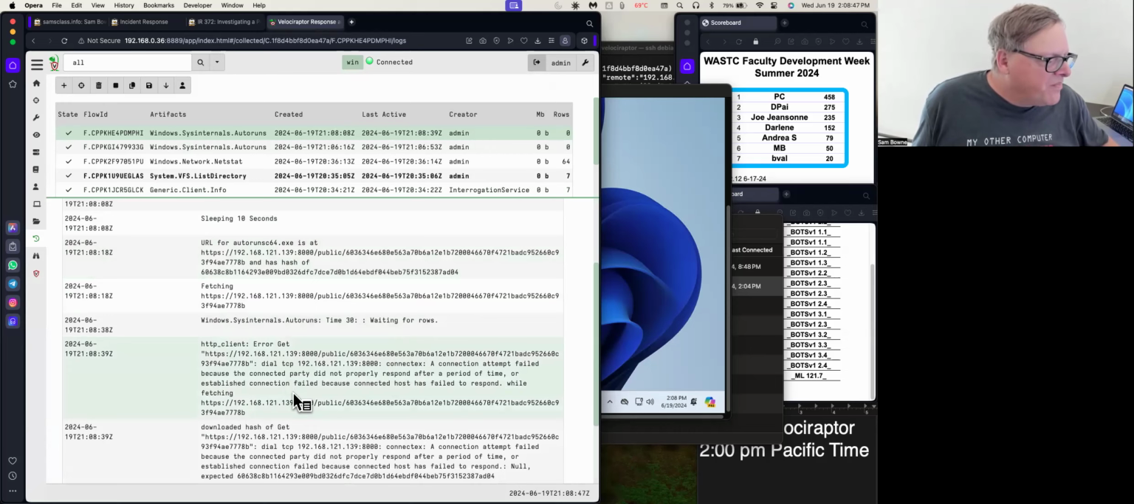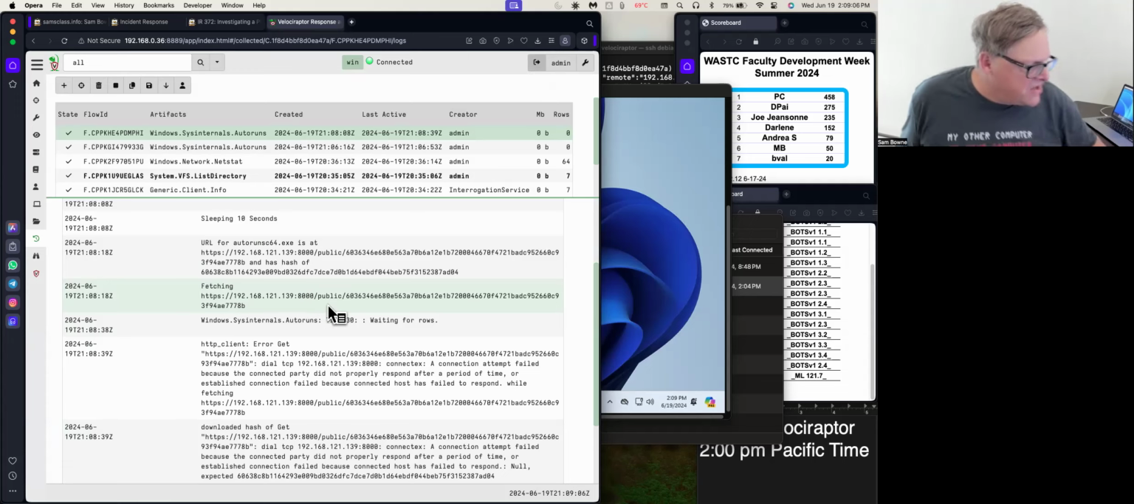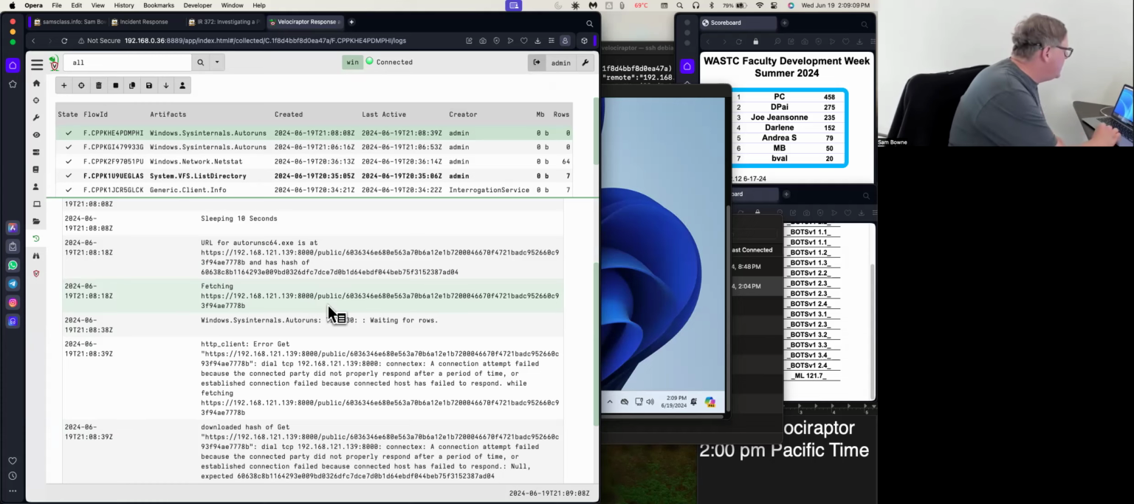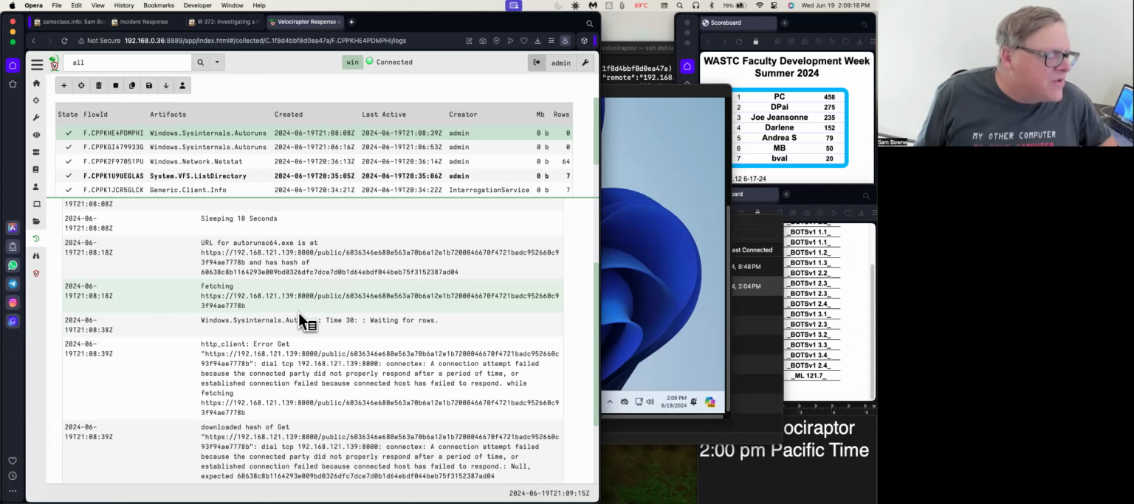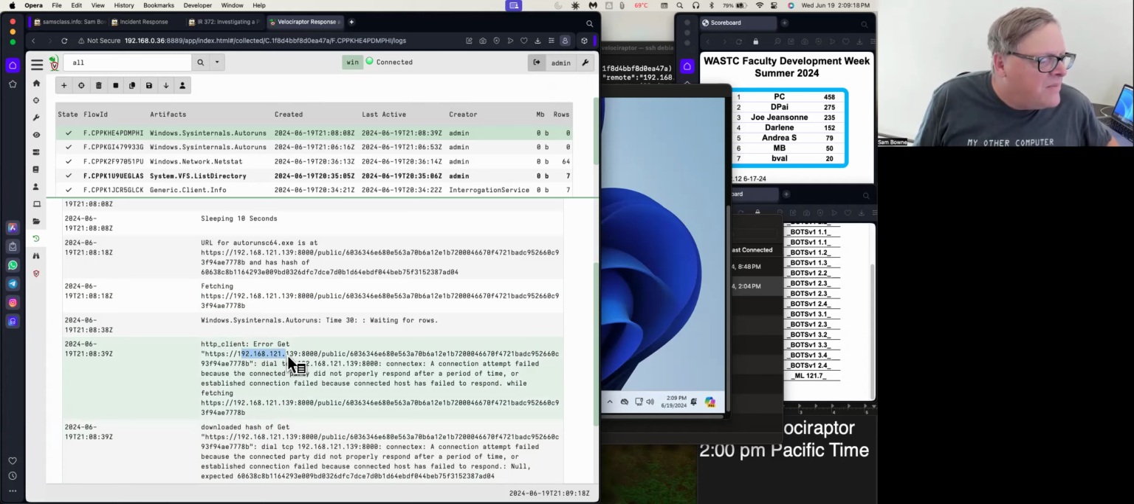Now it's getting an error. 121, 139. What is this 121, 139 garbage? It seems to think my machine has that IP address, which I think it does not. I don't think I could connect to it if it had an IP address like that. It's bridged. So that's interesting. Somehow it has gotten the wrong IP address of my local machine.